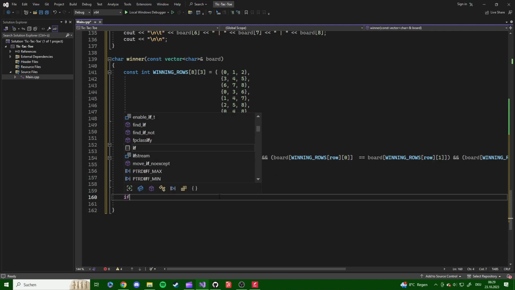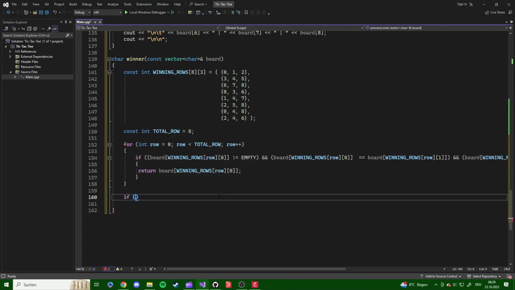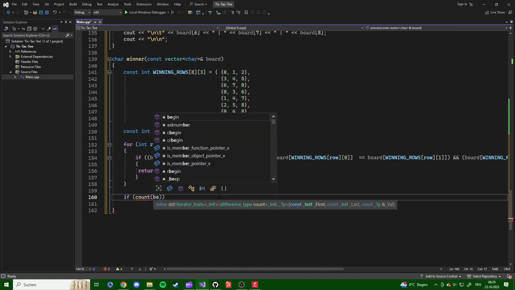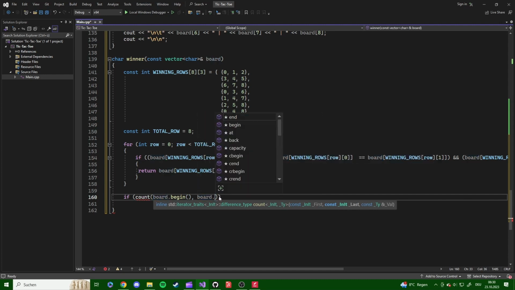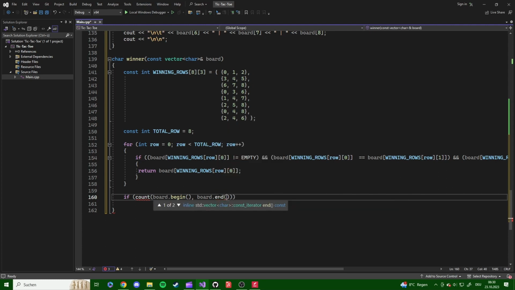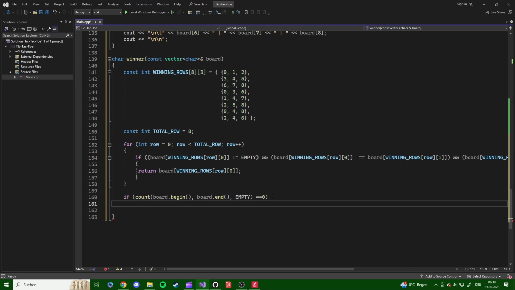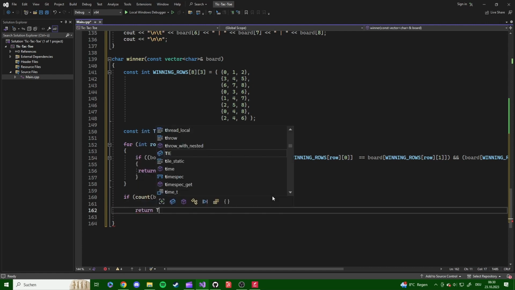And now we have to make another if statement, and in this if statement we have to write a command called count, and with that we can say from the board begin to the board end and look if there is anything that's empty, and if this is equal to 0, all the places are full in this case. That means return us a tie.